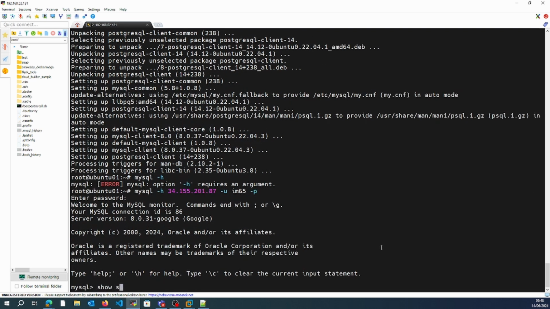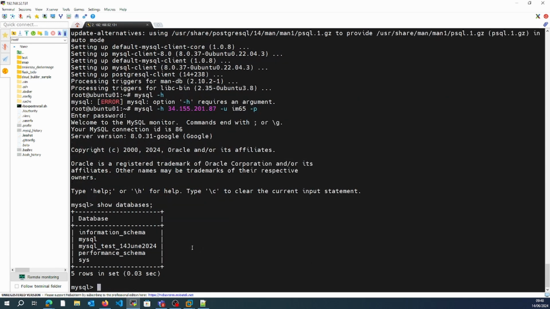I'll just run show databases. I can see my database, which we have created through the GCP console. So this is how we can create the SQL server, and we can access it from our system. And if required, we can write a program and access it programmatically. So that's all. Thank you.